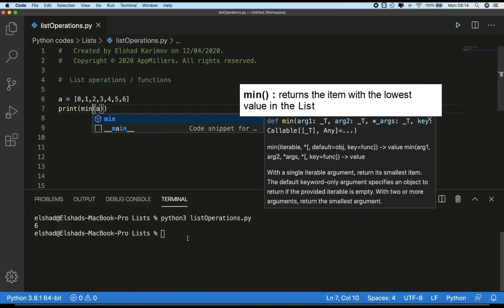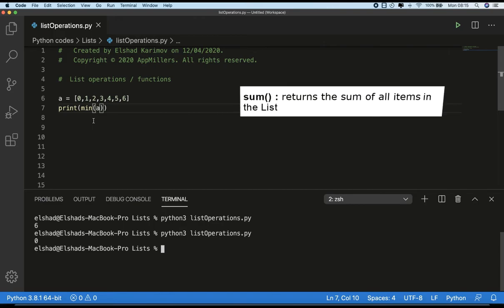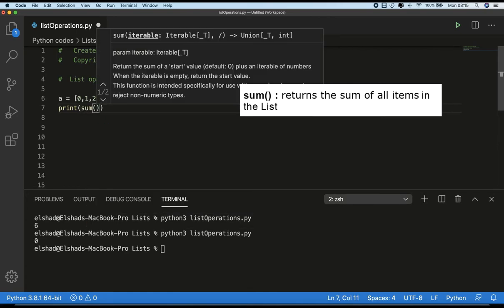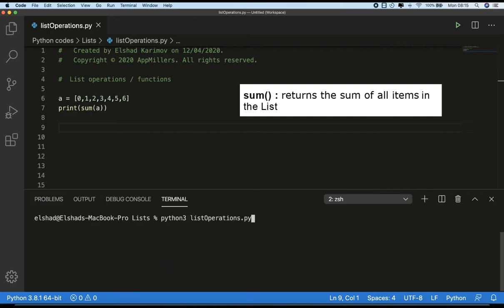So if we select like this and save it, and run our code, you see that the output is 0, which means that the minimum number in our list is 0. So this is how the min method works. The next function is the sum function. By using the sum method, we can find the sum of the elements in the list. This is also very efficient. Instead of again writing a loop, we are just summing up the elements. The syntax is the same. We are just calling the sum function with the parameter A. So if we run our code, you see that it returns 21. If we sum these elements over here, we get 21.